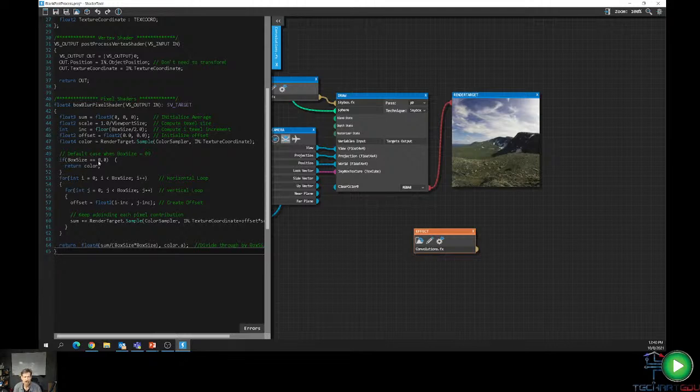Then we're going to create 2 for loops. One in the horizontal direction and one in the vertical direction. And all we're doing is going from 0 to box size. So if box size was 3, we're just going to go 0, 1, and 2. And if this box size was 5, we're going to go 0, 1, 2, 3, and 4. We're going to do that both in the horizontal direction and then the vertical direction.